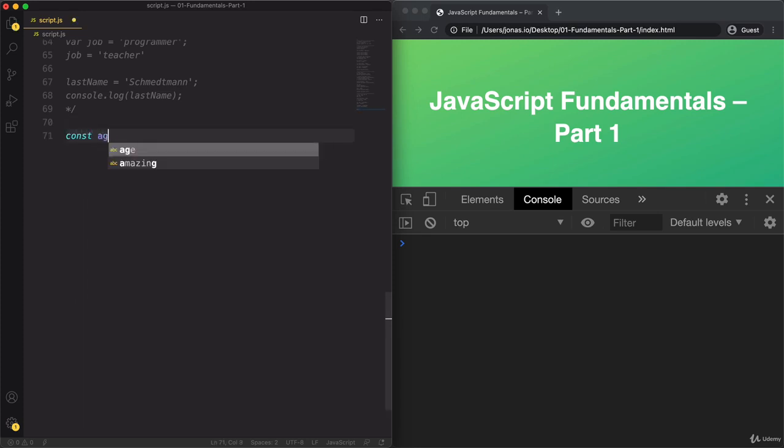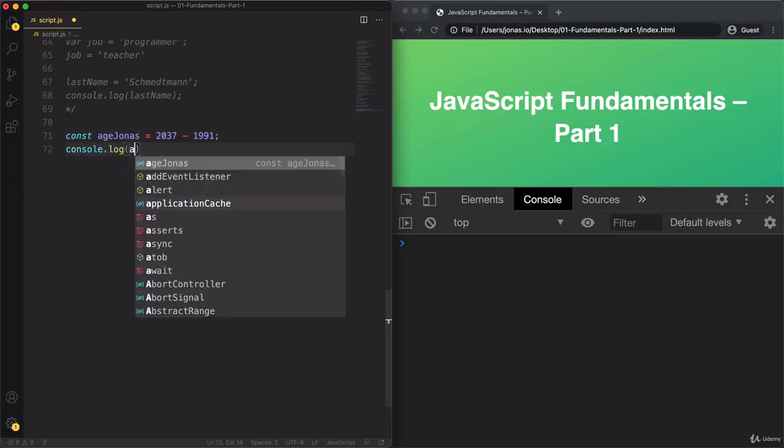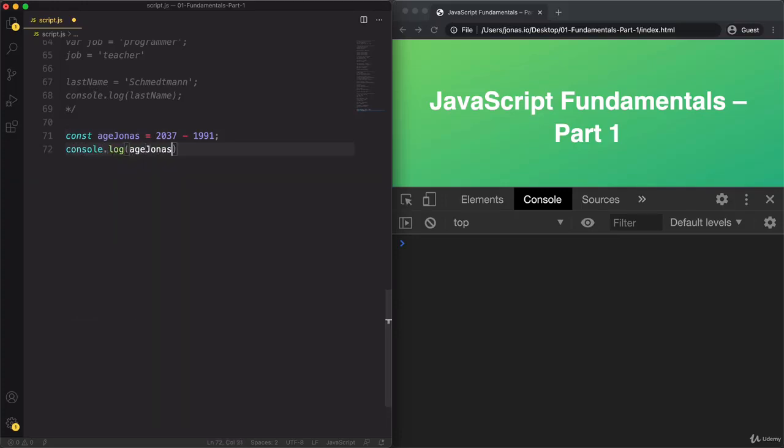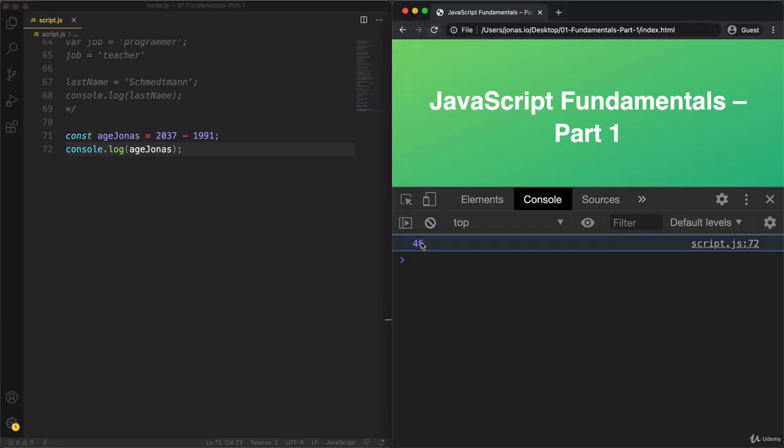So let's say age Jonas equals the current year, and I will simply assume that right now it's 2037, so that's far in the future, but let's make this a bit fun. And then minus a birth year. So let's say 1991. Okay, and then let's just quickly log it to the console. So age Jonas, using the auto completion here. And so my age is 46, at least if we are currently in 2037.